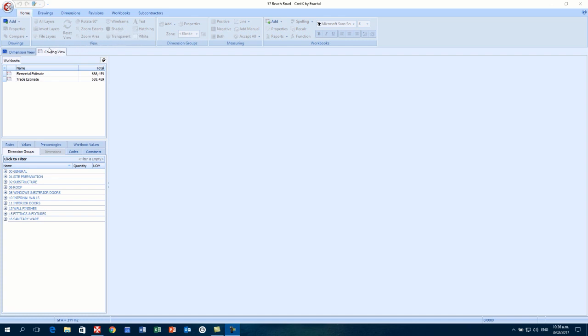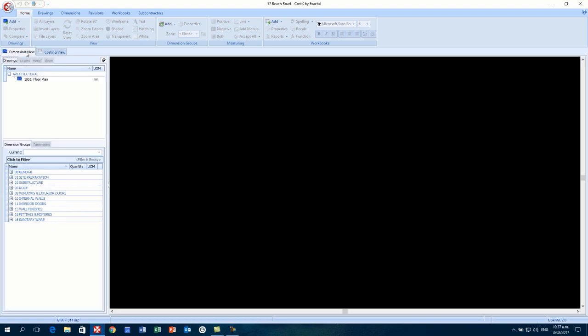CostX has got two additional tabs over here, one called the Dimension View and the other called the Costing View. The Dimension View side of the software is where we import drawings and do all our measurements. And then the Costing View side is where we attach costs to our measurements in a workbook format. To start off with, I'm going to click on the Dimension View.